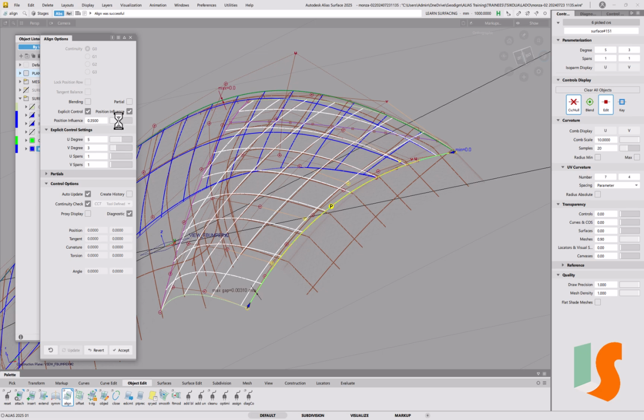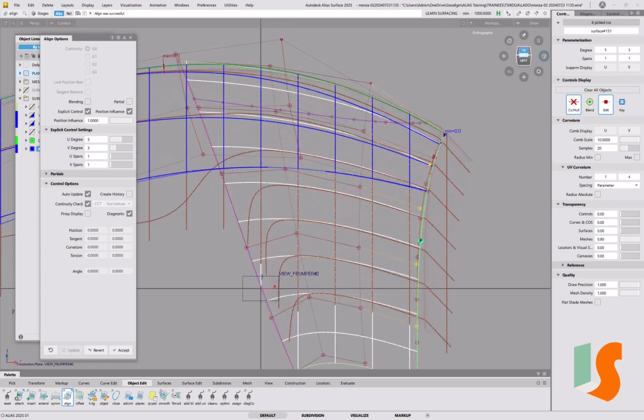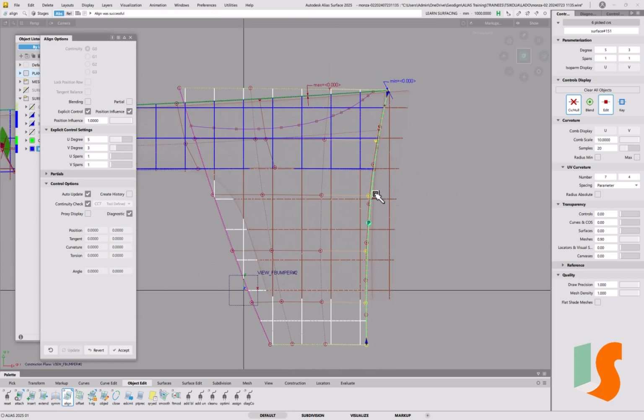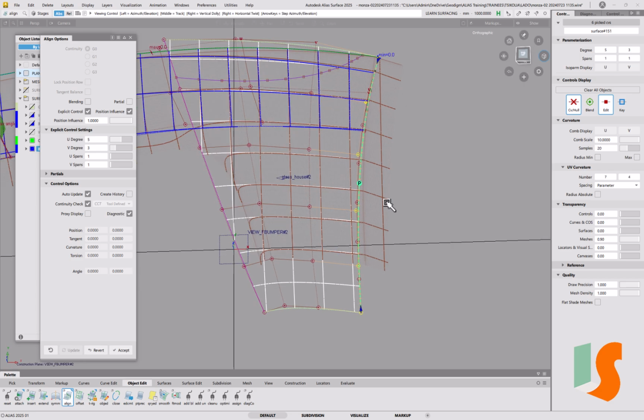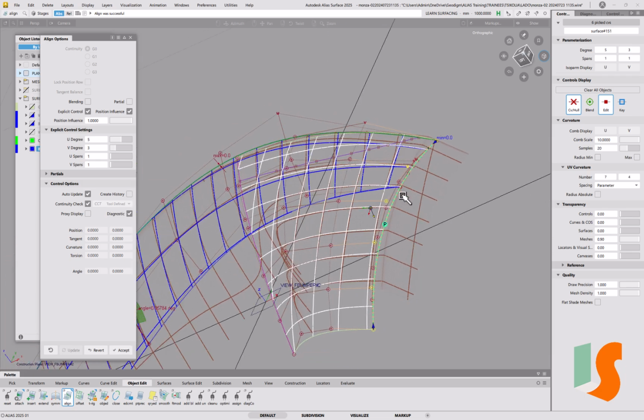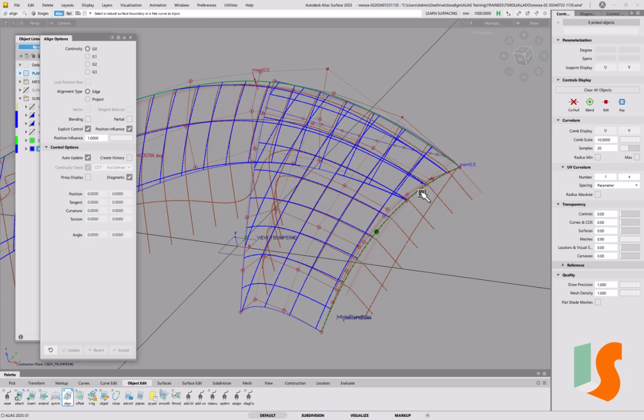If I make that position influence of 1, then we actually get to 0 now. So it's really a question of, do these CVs go pretty much straight across, which they do, more or less. They're slightly different, but it doesn't matter. That's fine. And then we'll also do the same thing on this one.